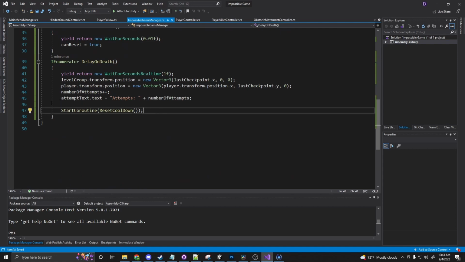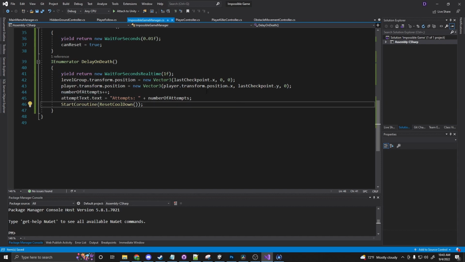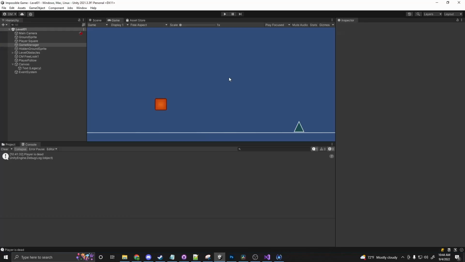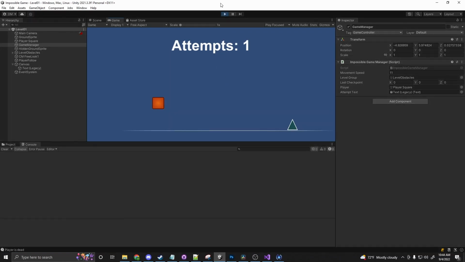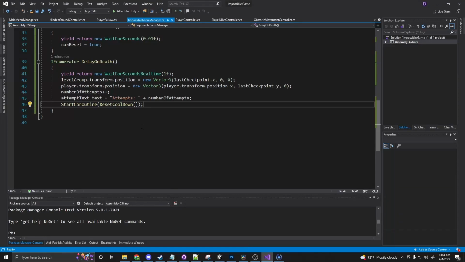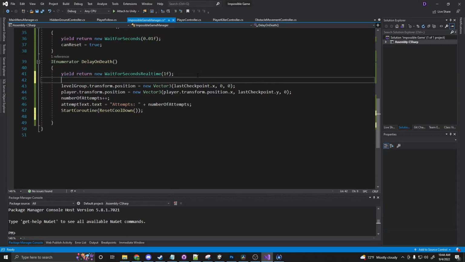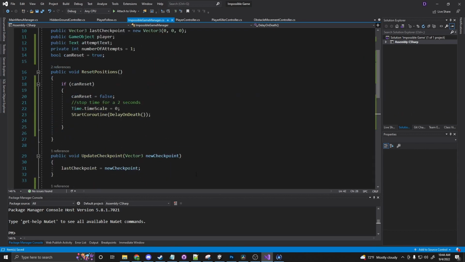That should do it. So let's go test this. And when we hit play, oh, we didn't add in, after all this, we need to add in the timescale. Time.timescale is equal to 1 because we want it to go back from 0 to 1.